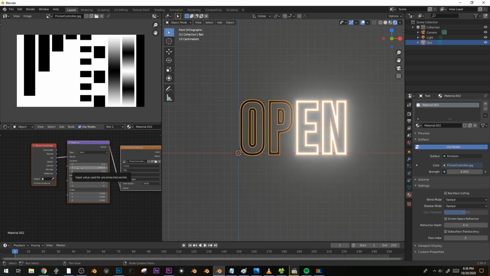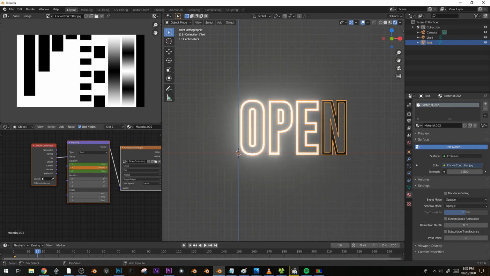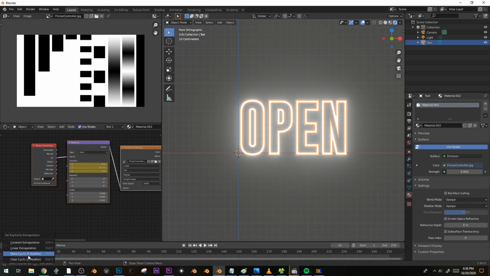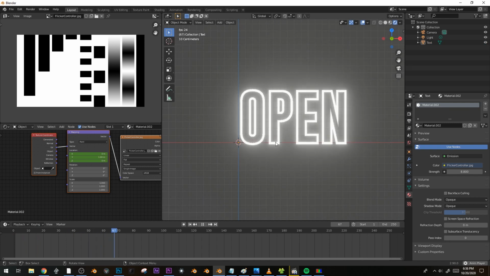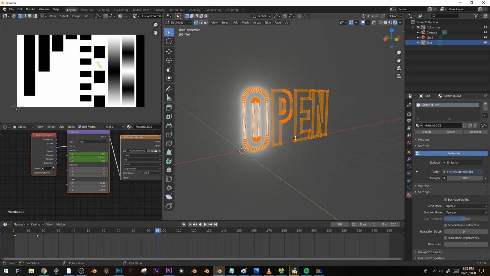So I'm gonna add a keyframe here. I'm gonna add another keyframe here. I'm gonna right click or Shift E down here and choose linear extrapolation. And look at that, now we can just animate our neon signs easy as pie.